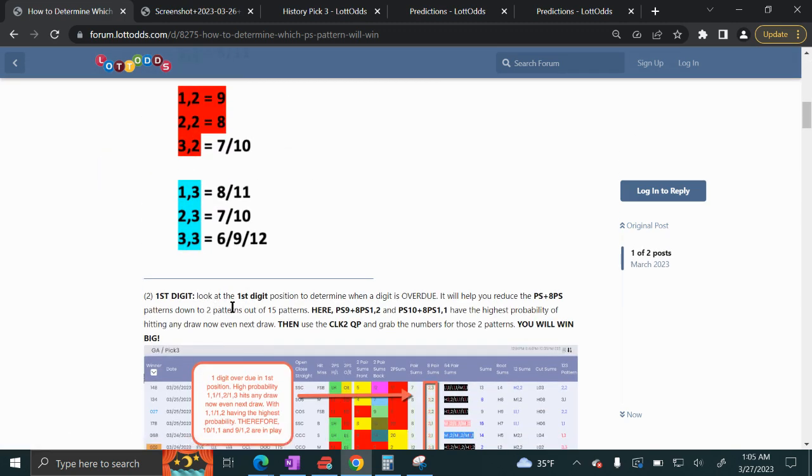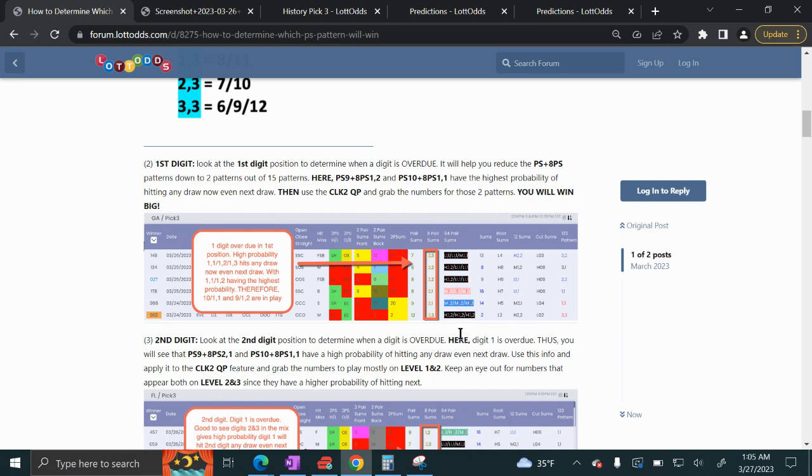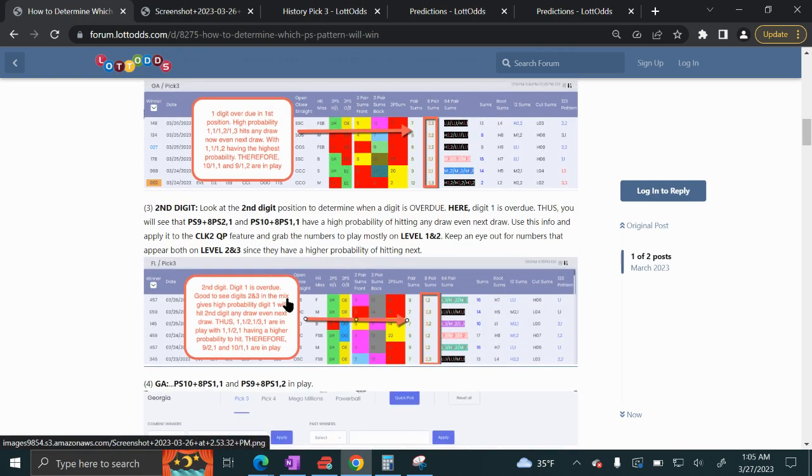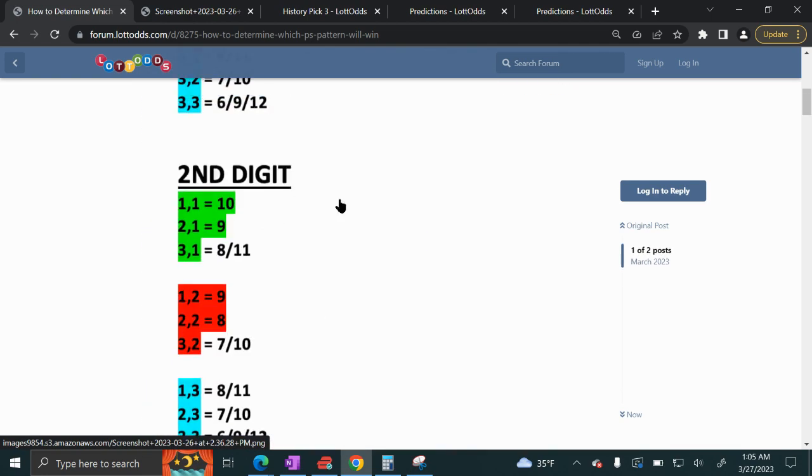2 patterns out of 15, maybe a little bit more maybe, but this would be a good page to come on here and do a little research. So check that out.